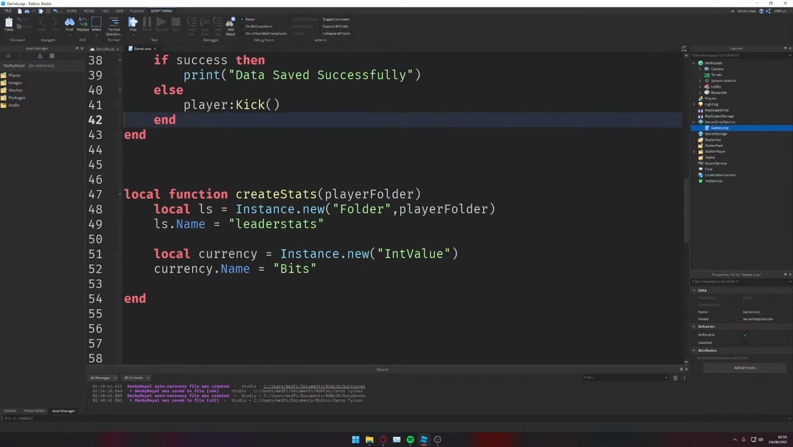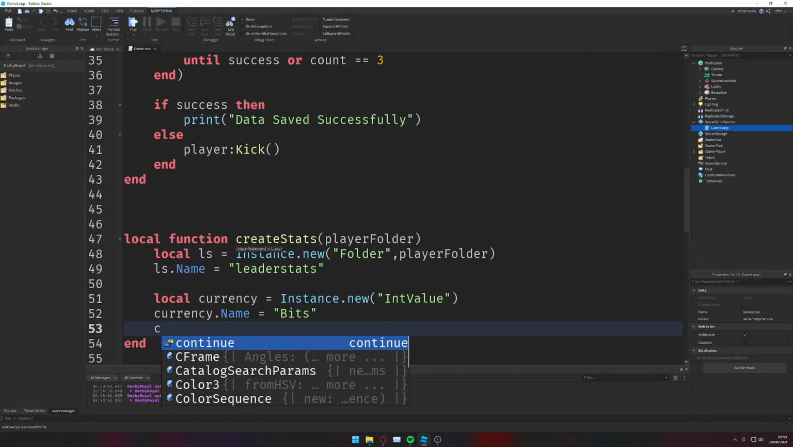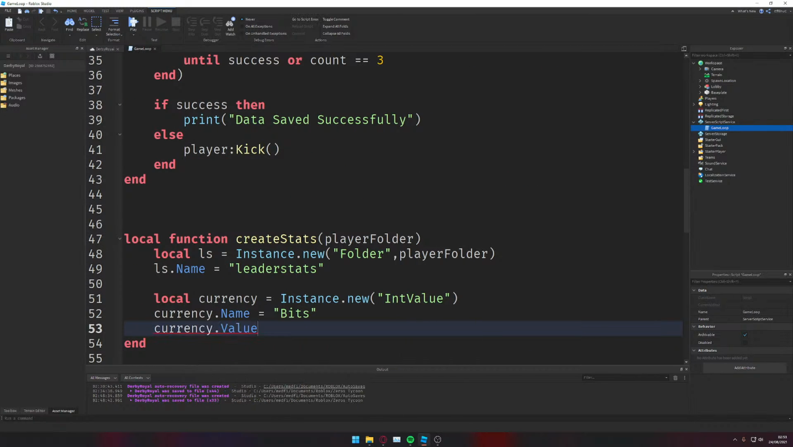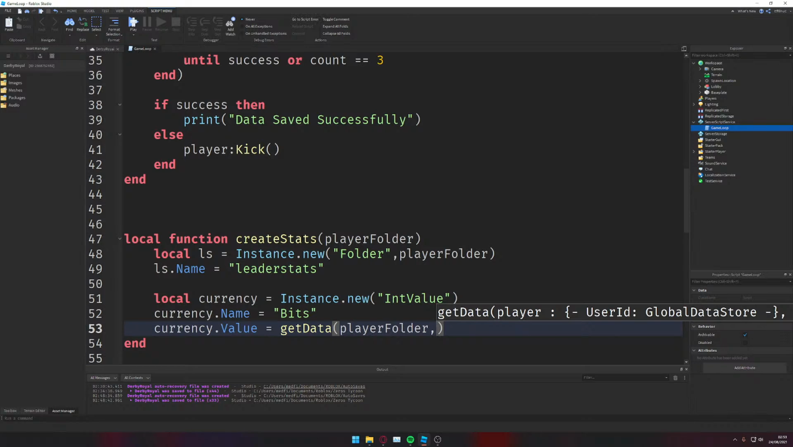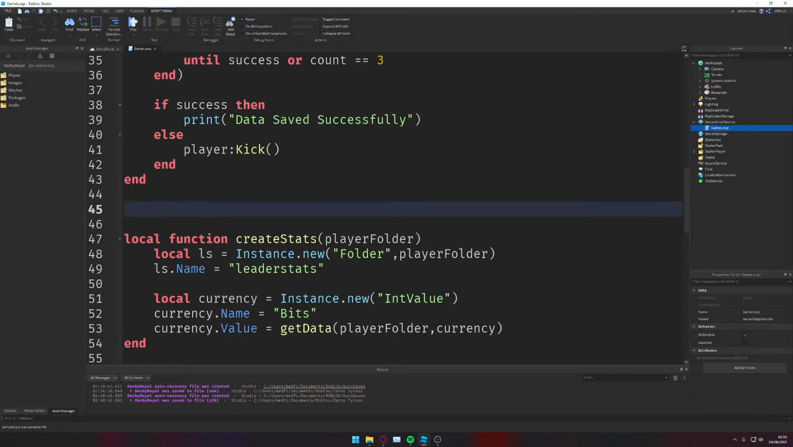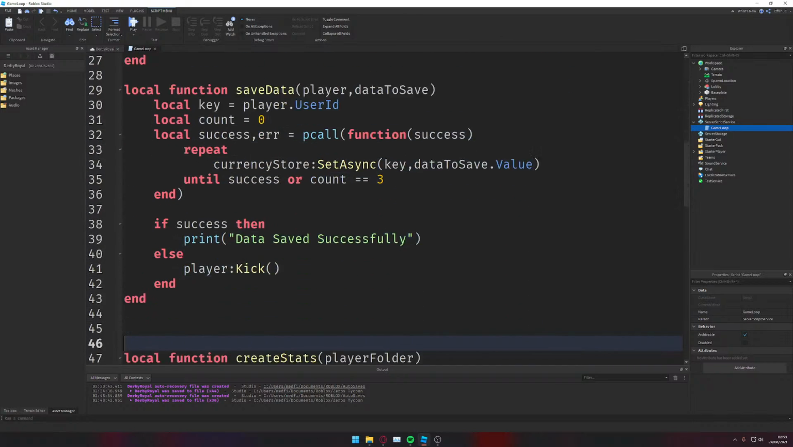So now that's happened, we are going to come up here, and now every time we add a currency or every time we add anything, we're just going to pass it through to our get data function. So we're going to say currency dot value equals get data. We'll pass our player folder, and we're also going to pass the currency itself. So currency, just like that. And now that should be our currency system set up. Reckon that's everything I know.